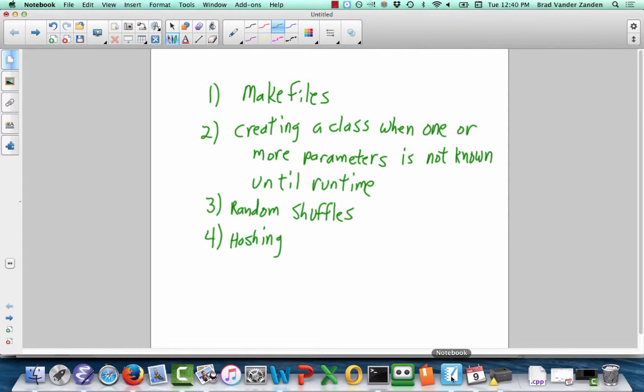Okay, so let's get started today. We have several things on the docket for today. We've got makefiles. We have creating a class when one or more parameters is not known until runtime. We have random shuffles, like shuffling a deck of cards, and then we have hashing.